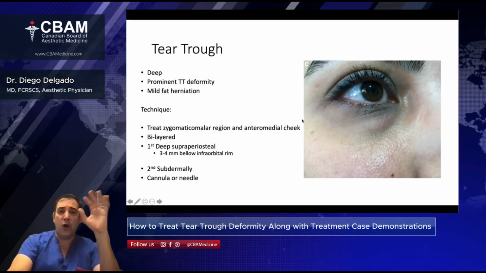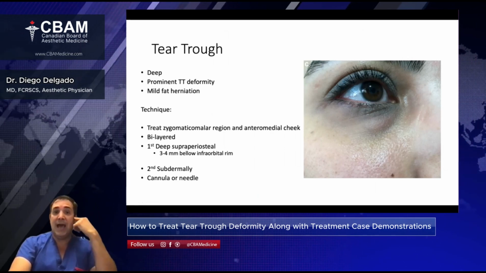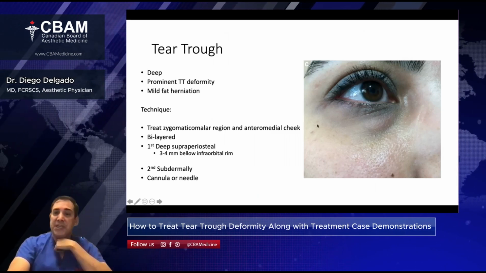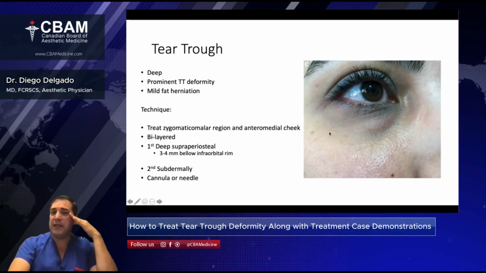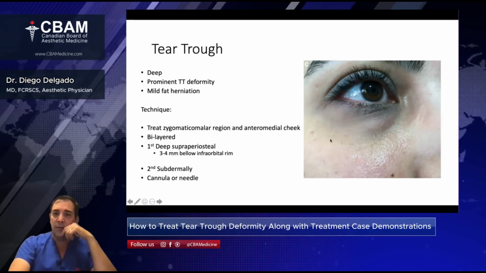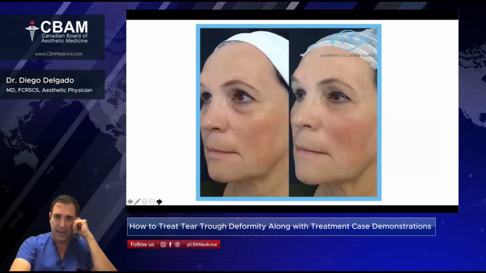Here, you always have to consider treatment of the zygomatic malar region and the anteromedial cheek, or CK2, CK3, just to create a nice lifting, and then you can go and treat the tear trough with bilayer technique, as I mentioned in my previous slide.